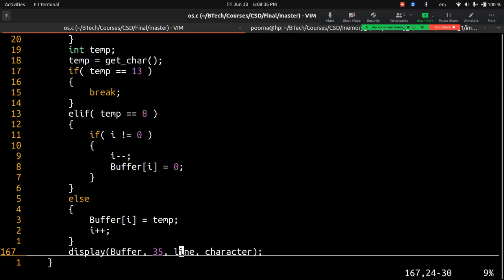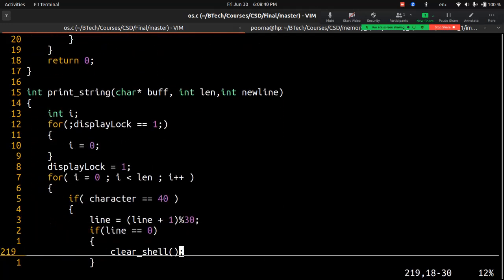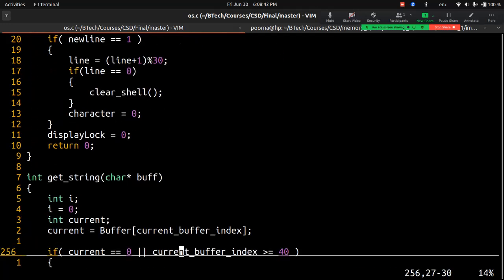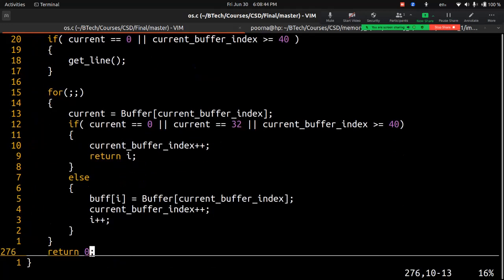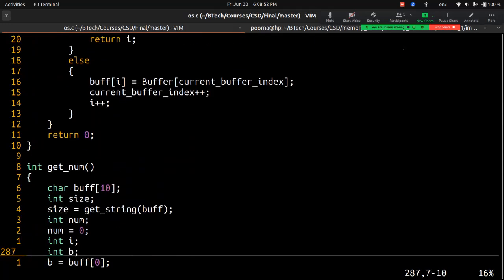Getting a line from the user, string comparison function, print string, something like print strings, get string. Getting a string is different from getting a line. Getting a line will stop when you press enter. Getting a string will stop when there is a space. Just like scanf, right? If you scan, you'll be scanning until you see a space. But if you use get line, you'll get the entire line. The same thing, get num.